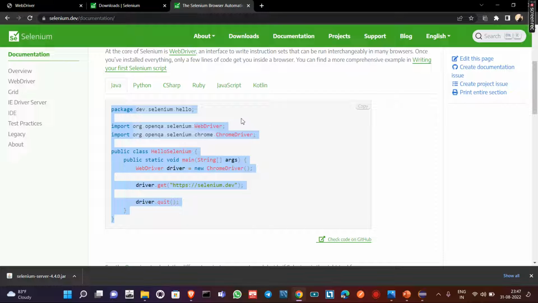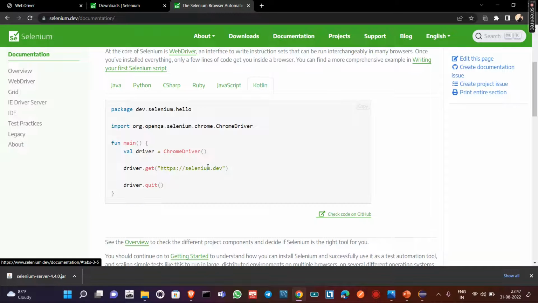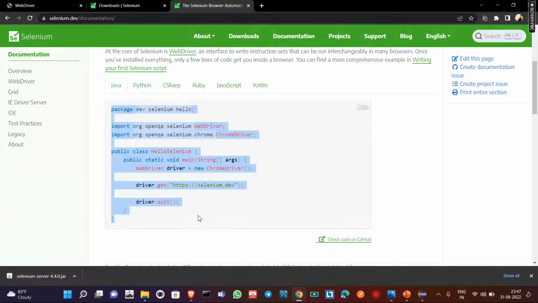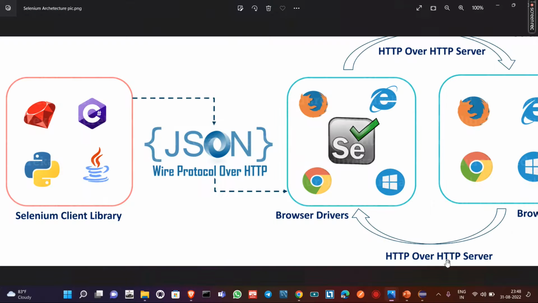This is the kind of script that you need to write, and while running it your test will be performed over a browser. Python is this, C# is this, Ruby is this, JavaScript is this, Kotlin is this. You need to know any one language, very basically, in order to write the script. So this is the example of a script. Coming back to the image that we have.